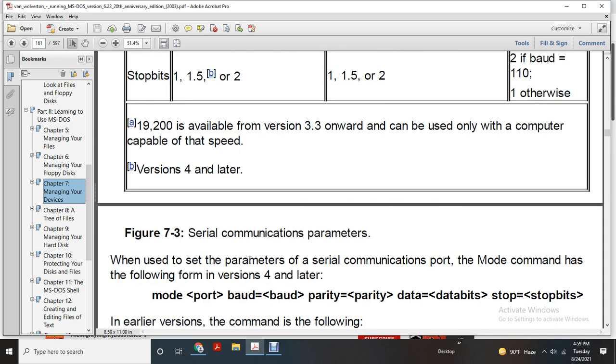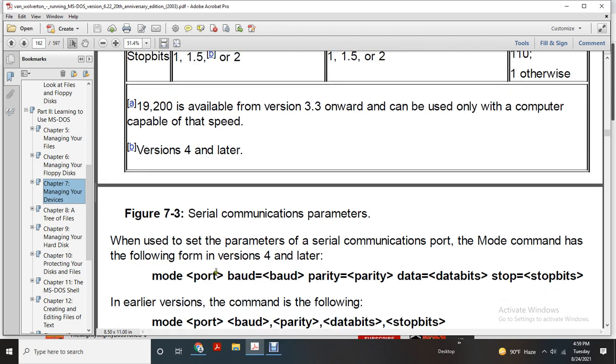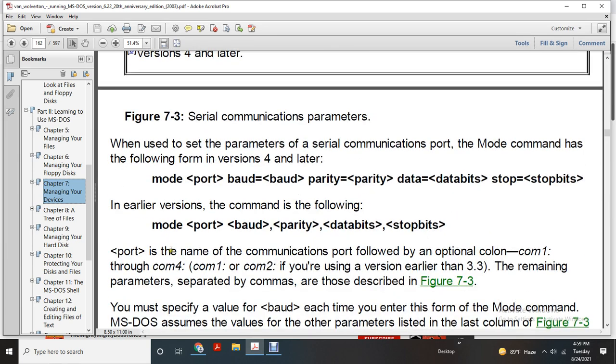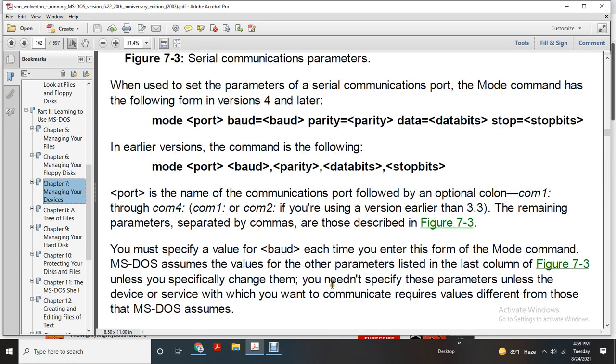Serial communication parameters. When using the serial communication port, the MODE command has the form, for version 4: MODE port[:] BAUD=baud, PARITY=parity, DATA=data bits, STOP=stop bits. In earlier versions of the command: MODE port, baud, parity, data bits, stop bits. Port is the name of the communication port file with the optional colon, COM1 through COM4, or COM1 or COM2 in versions earlier than 3.3. The remaining parameters are separated by commas, as described in figure 7.3.